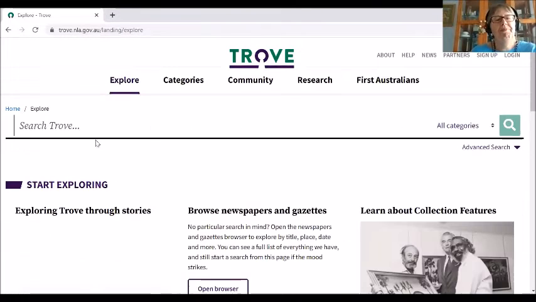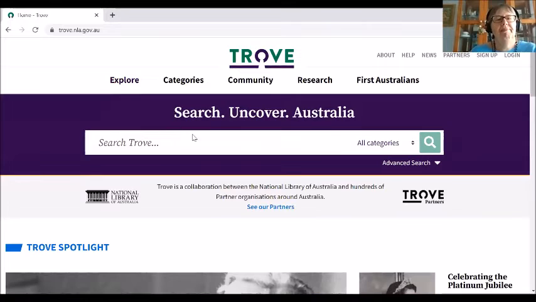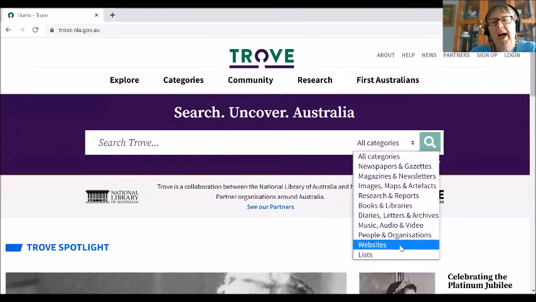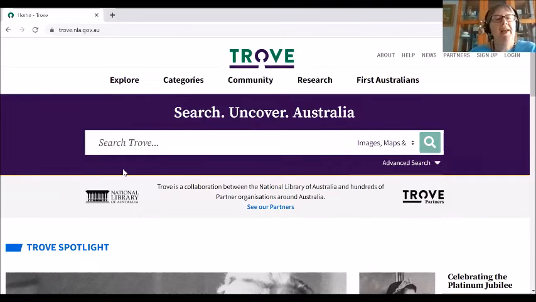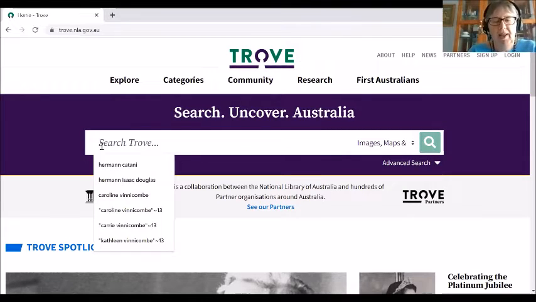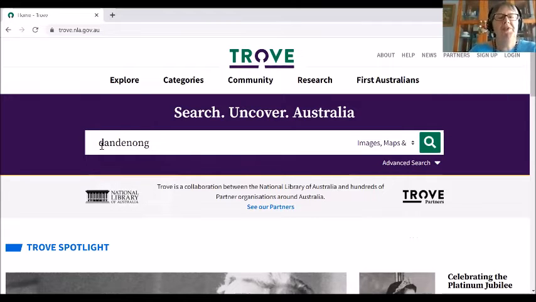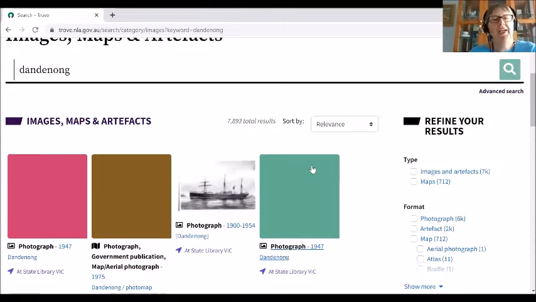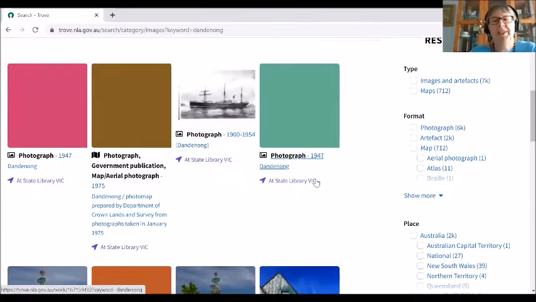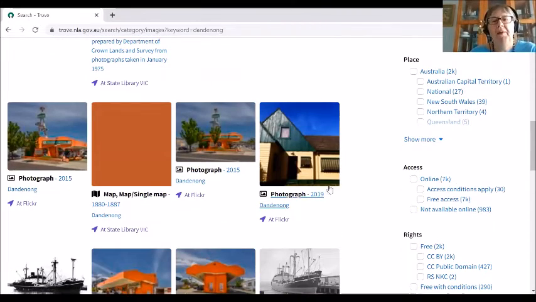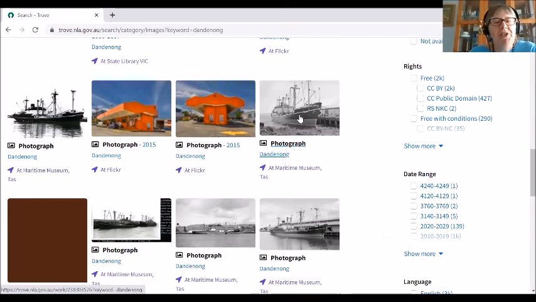You just put the name in there. But you can also search in specific categories. So if what you really want are just photographs, just put in images, and then we'll search for Dandenong. So we want images from Dandenong. And what you get are a whole lot of images with the word Dandenong in the title. In this case, it's the ship called the Dandenong. That's from Flickr. That's the Maritime Museum, once again, the ship.